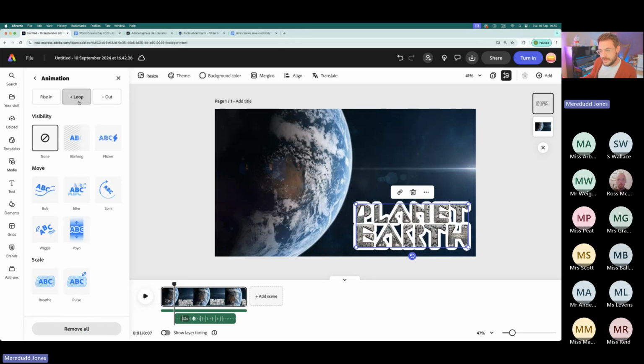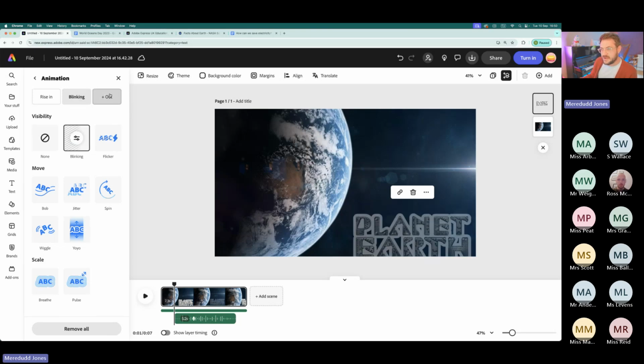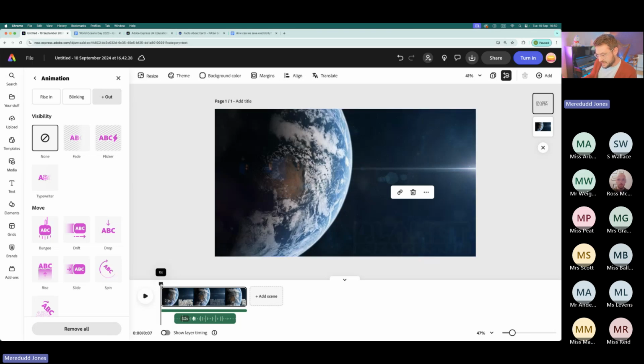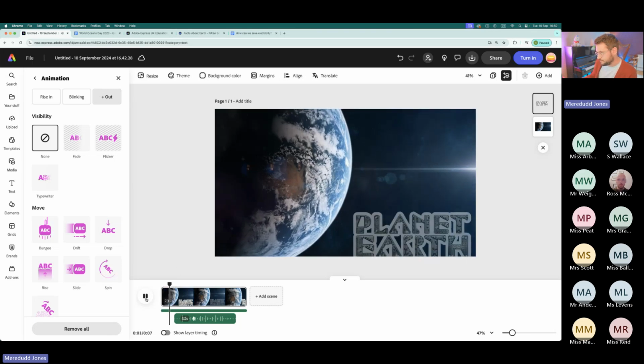So I go into the loop menu here. Maybe I want it to blink. Yes. And then do I want it to do something at the end of the scene? No, maybe I don't. I don't want my text to fly out. I want it to be there all the way to the end of the scene. So now let's just play this first scene back.